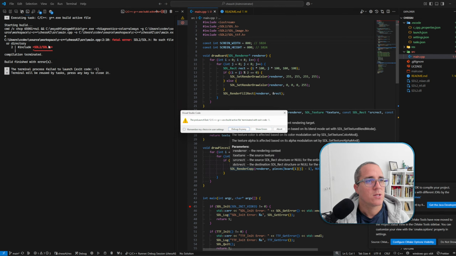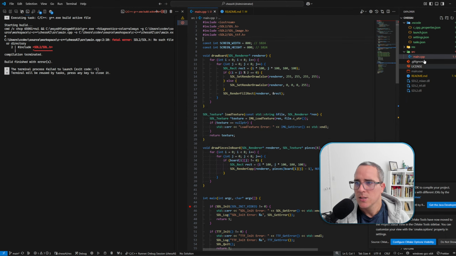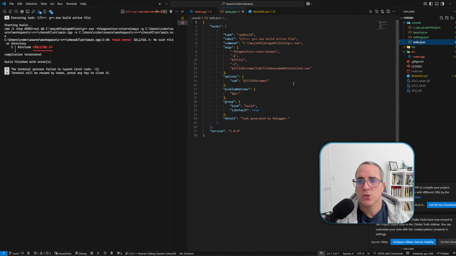Okay, so the whole idea here is that you need to change the structure of your task JSON here. I tried to do it, but I wasn't able to figure out how to do it, to be honest. I need to spend more time on it.